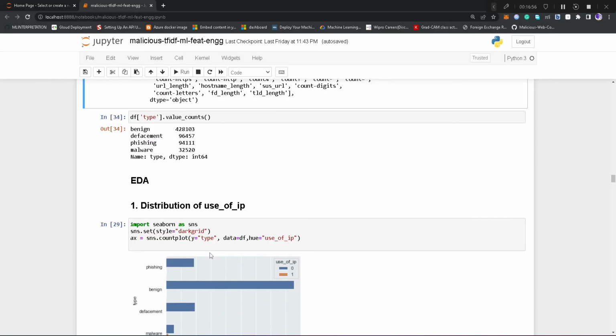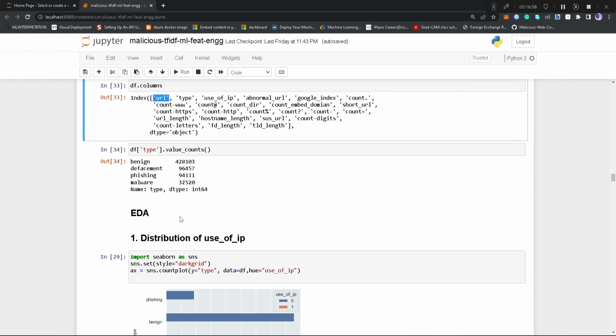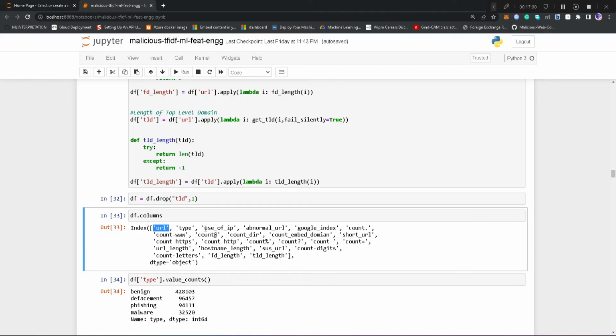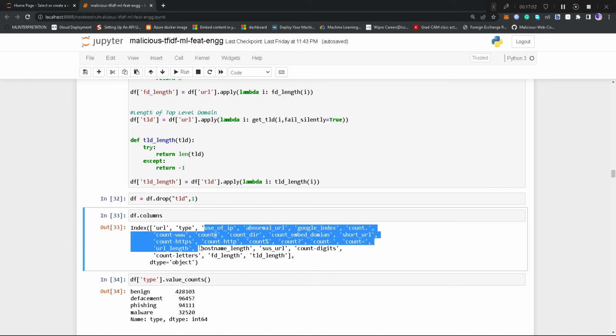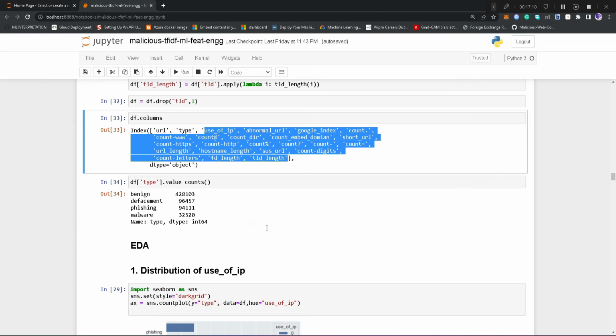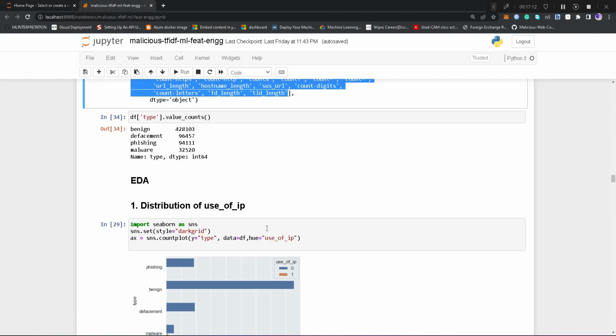Now we have the next step, that is EDA. We have to see, for whatever features we have created, what is the distribution of different classes within those features, or whether we have built good features or not, which are more predictive in nature. So for this we have to do some EDA.